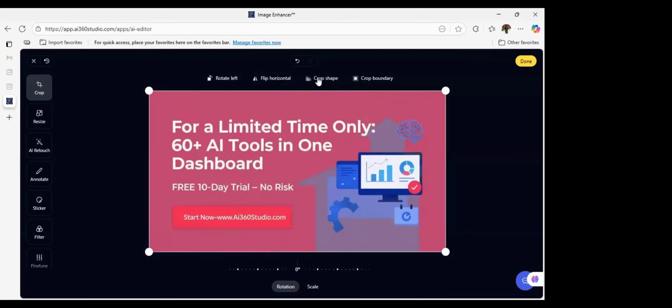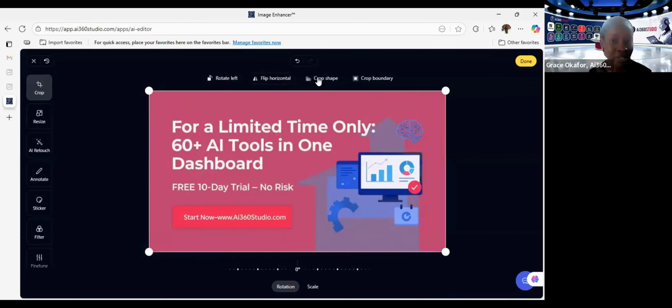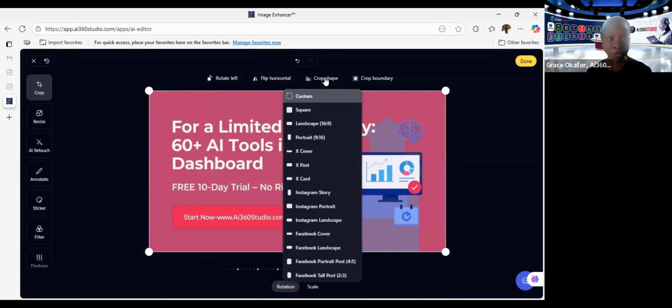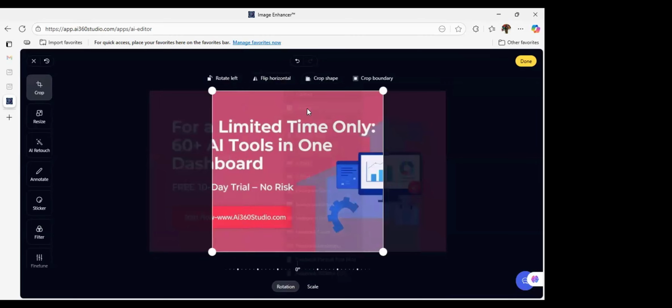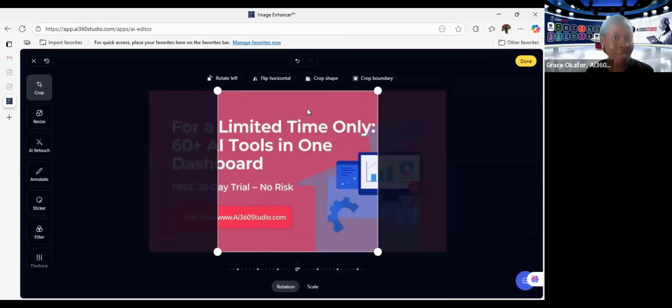Awesome. This one is amazing. This crop shape is amazing. For example, if you are working on social media content, maybe Facebook, Instagram, this is the place to get the size you want. Okay, custom is the normal size of the image. You see, so let me click on square to see the effect now.